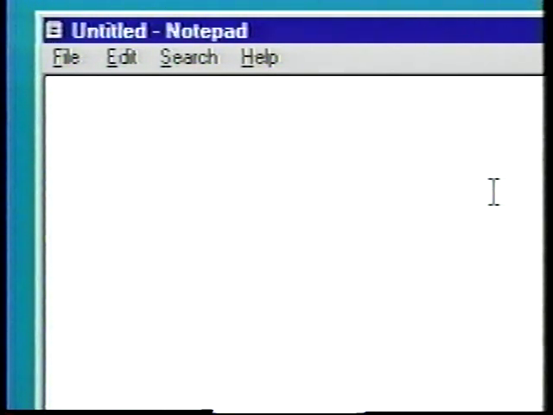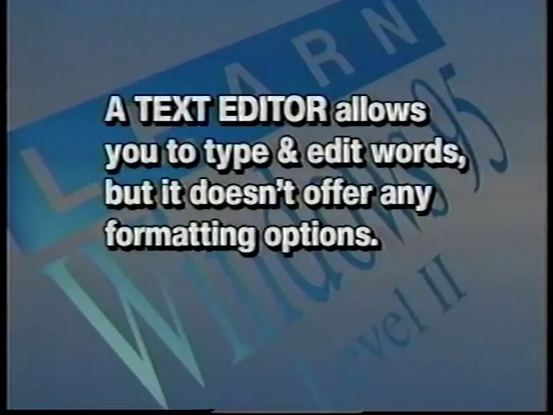When you say edit text, Professor, are you talking about word processing programs? And why are there 2 of them? You could call these word processors, Suzanne, but that term covers a lot of territory. It's really not appropriate for Notepad since it's really just a text editor. And what does that mean, you ask? Well, a text editor allows you to type and edit words, but it doesn't offer any formatting options.